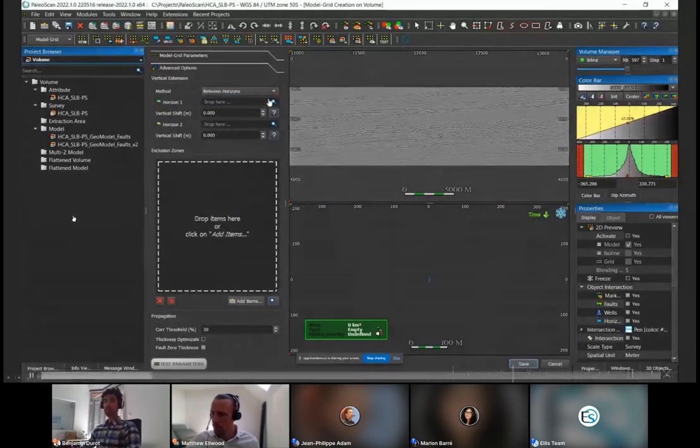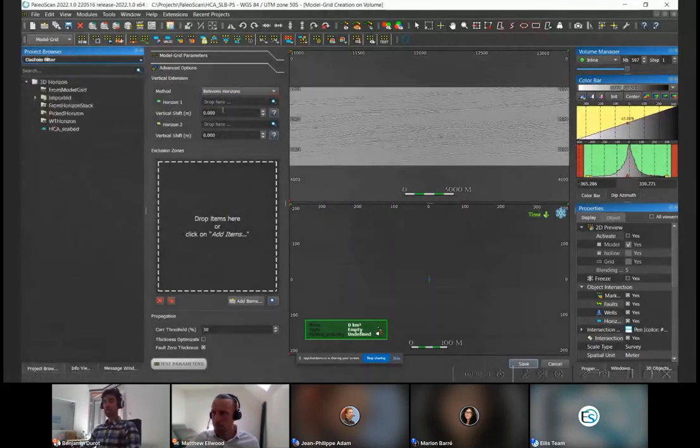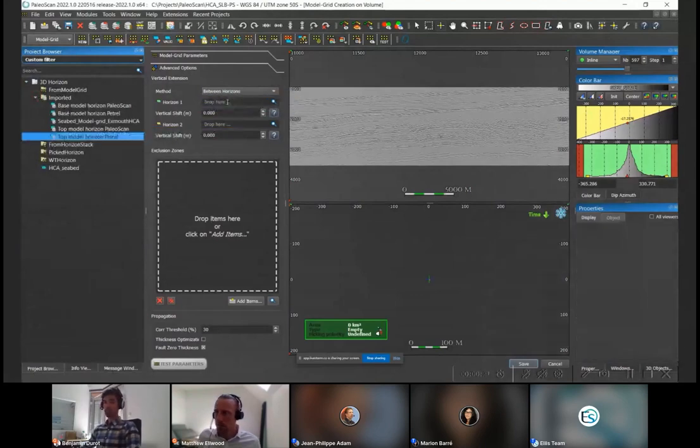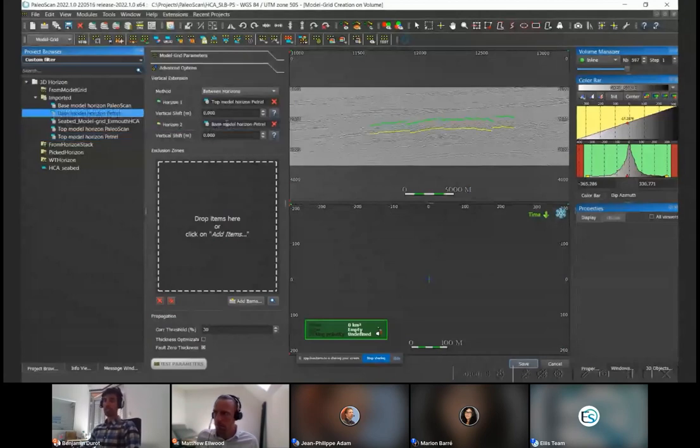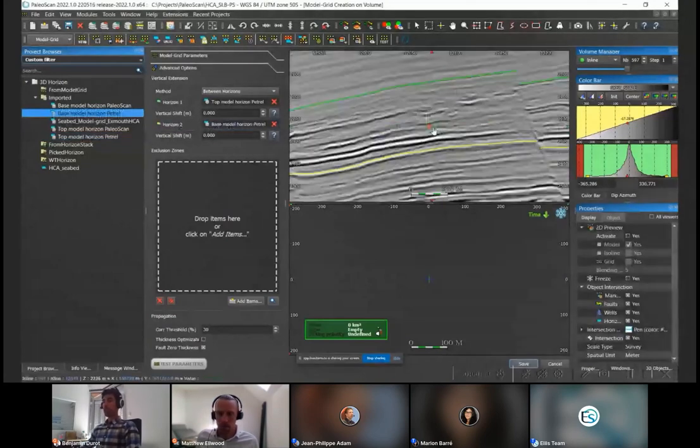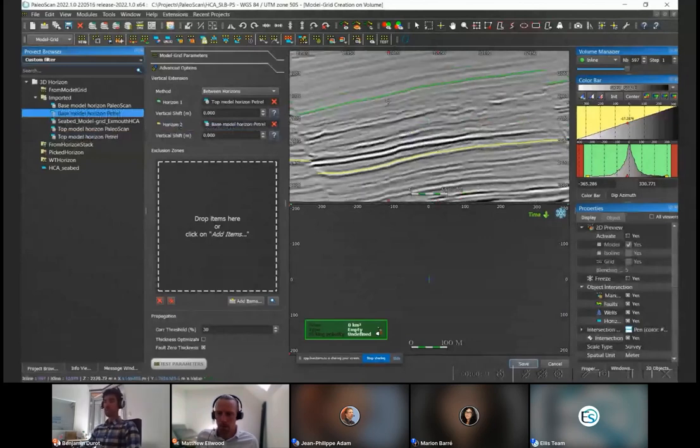So for the horizon one, I'm going to use the top model horizon coming from Petrel. I will drop it in, and I will just repeat the operation for the horizon 2, but this time I'm using the base model horizon. To better constrain and consider the seismic event we're going to use to bound the grid, the idea will be to shift up and down these two surfaces.